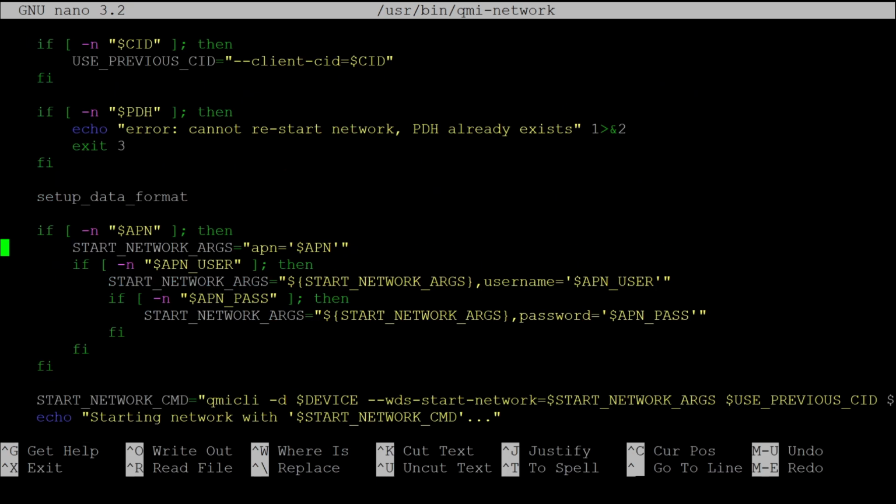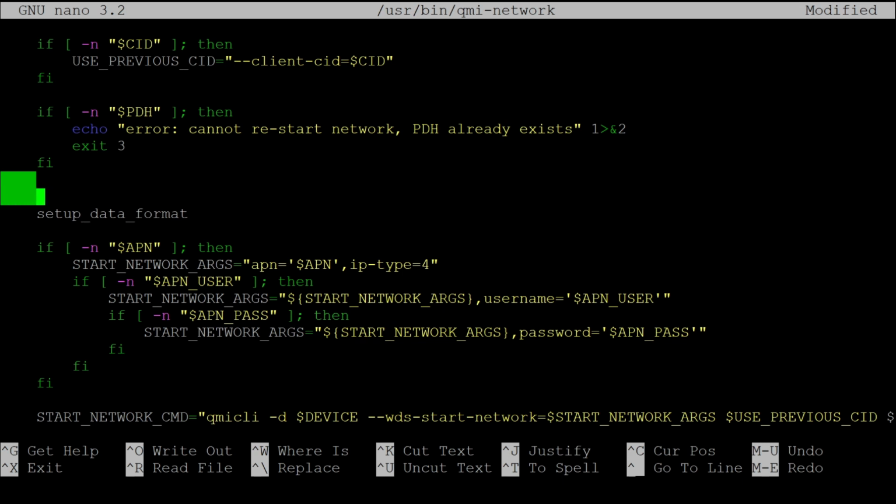Here we need to change a few little things. First off, go to this line and after the section APN, add comma IP-type equals 4. We also need to go above setup data format, enter a new line, and here we need to put echo Y > /sys/class/net/wwan0/qmi/raw_ip. And this will add raw IP support.